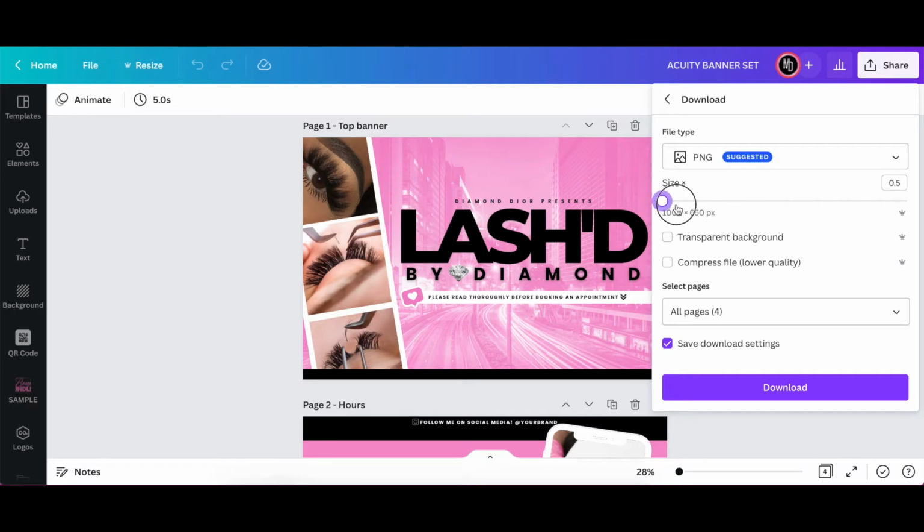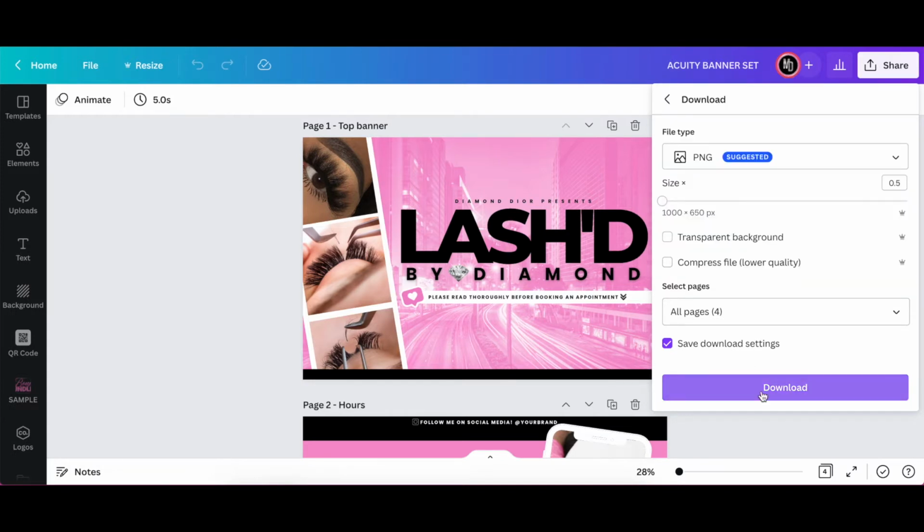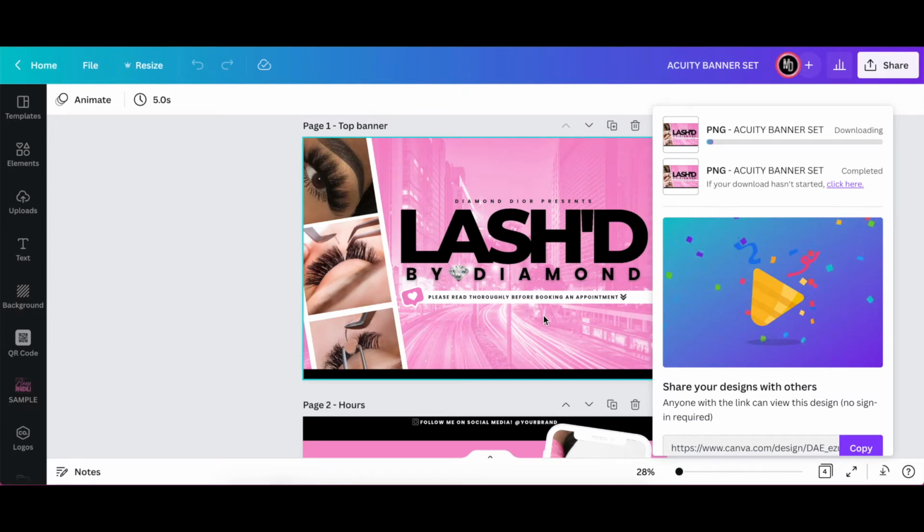What you do is adjust this size button right here. You just bring it all the way down to 0.5. I'm going to leave it as PNG files, and then I'm going to make sure that all of my pages are selected. You can also download each page individually, but I'm going to be working pretty fast on here and I have a Mac, so it's easy to unzip all of the files right from here. So I'm going to go ahead and just download that.